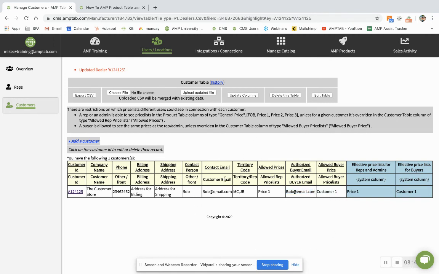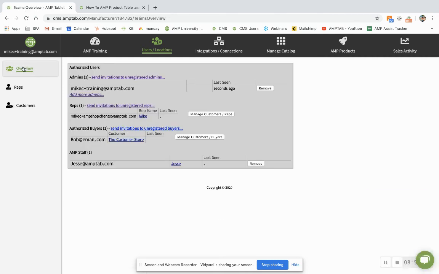If you have the AMP Shop product, the last step would be to invite the dealer. So let's go to our overview screen in the top left corner. Now, just like our rep video, we need to send them an invite email. So we have a bucket for our sales reps. We also have a bucket for our buyers. So there's that Bob email, the customer store, dealer. Let's send them an invite. So click that link.